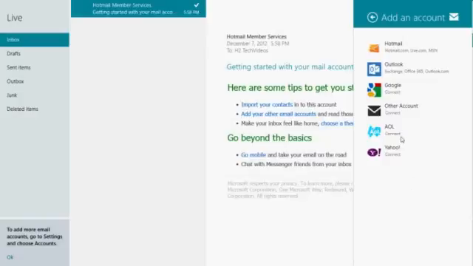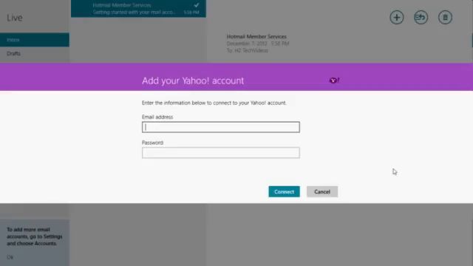So let's go ahead and sync up an account. I'm going to do a Yahoo. Go ahead and click on Yahoo. And all you have to do is type in your email address and password. So a very simple process. This is the email I have now, at ymail.com. Put in the password, hit Connect, and what it'll do now is begin to add your account.